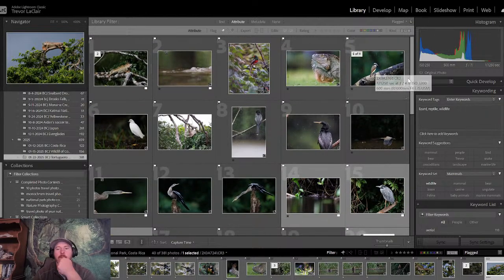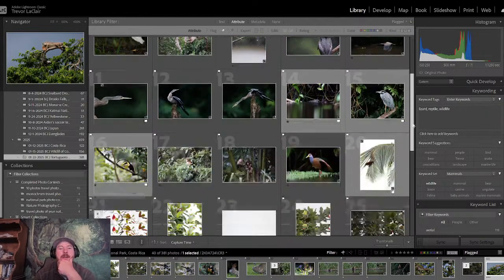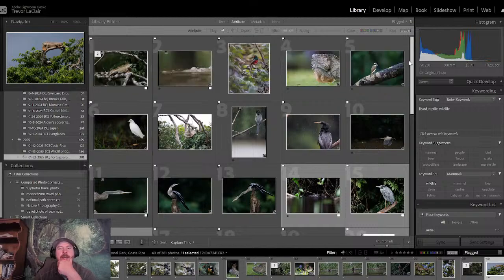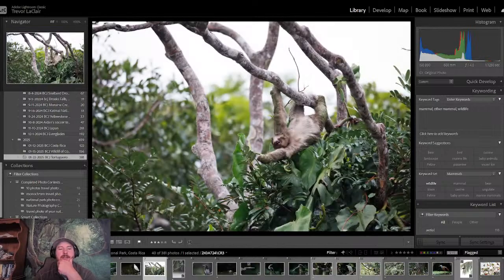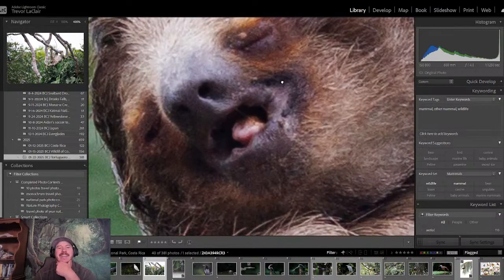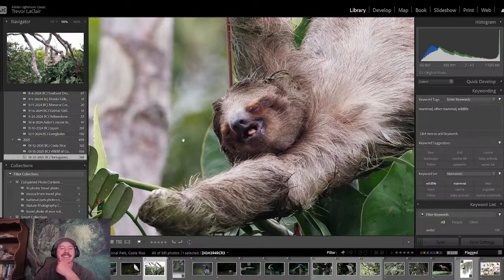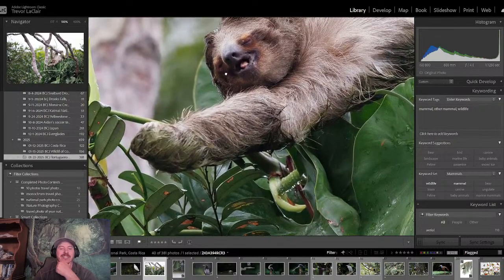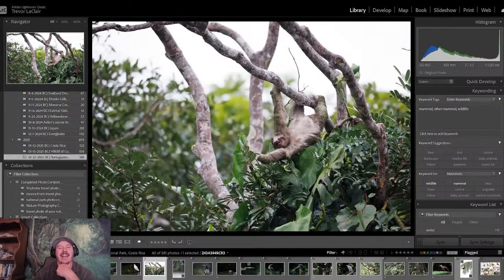Let's do a sloth. Everybody loves sloths. So let's do a sloth. There we go. Look at this. Look at that. It's like he's smiling. You can see his little tongue there. Eyes are closed. Seems like he's just living the high life. Pura vida.